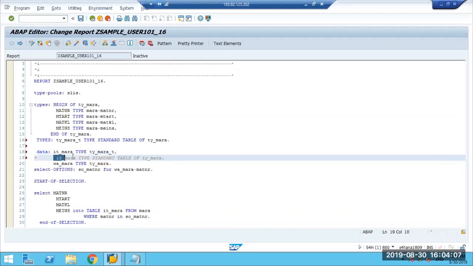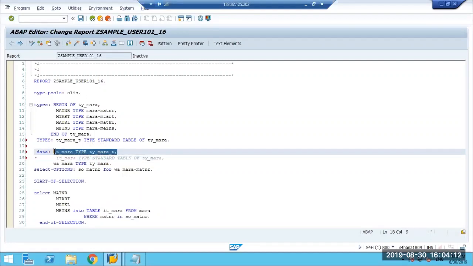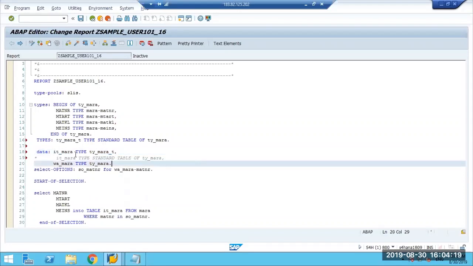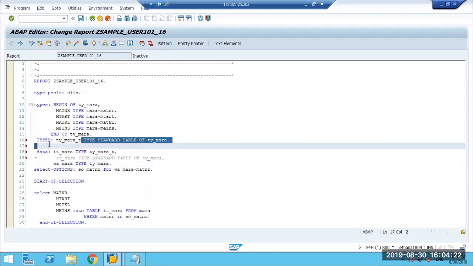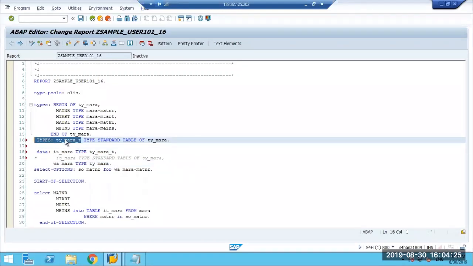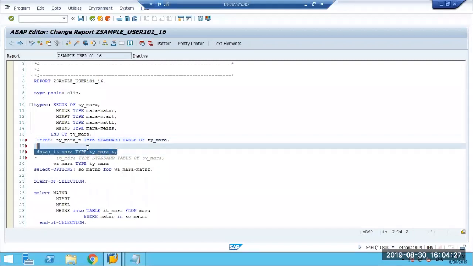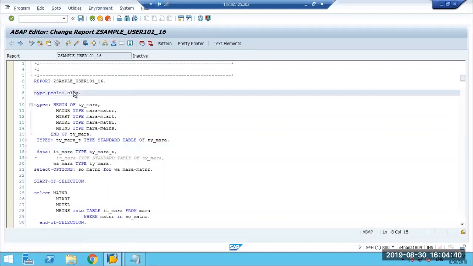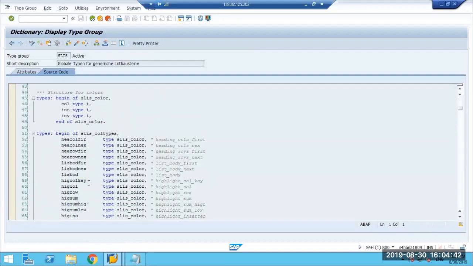This is also okay. How did we define here? The same effect will be there if you define like this also. What is the difference? Any doubts here? Table type. This is the table type. By using that table type, this is how you will be defining an internal table. So the same kind of table type we have here.